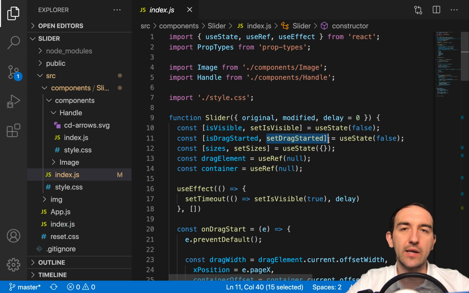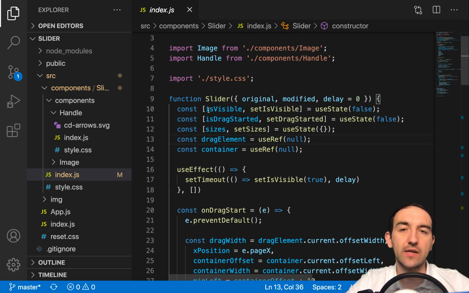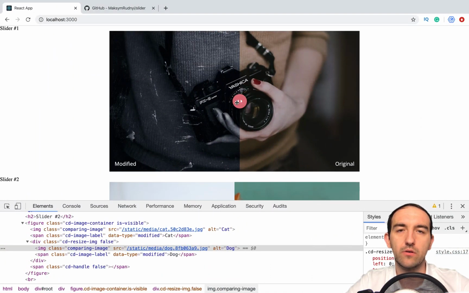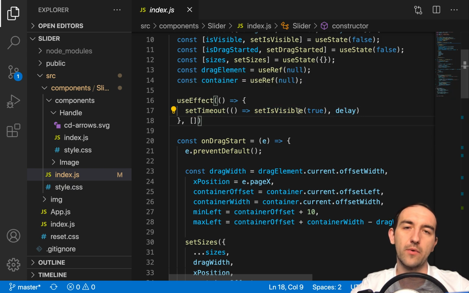State. Okay, we're using three different hooks: use state, use ref, and use effect. In state we say is visible, so do we show the navigation draggable component or not, we can change it. Is drag started is just a flag that shows that we already started dragging our slider. Also, we save all sizes we need. And for references, the reference for the drag element is this circle, and for the container is the size of the image, just no sizes. So when we mount the component, we check delay, and if delay is not 0, we set this timer with some delay. If not, set timeout 0, and we set is visible true immediately, and we show all components.